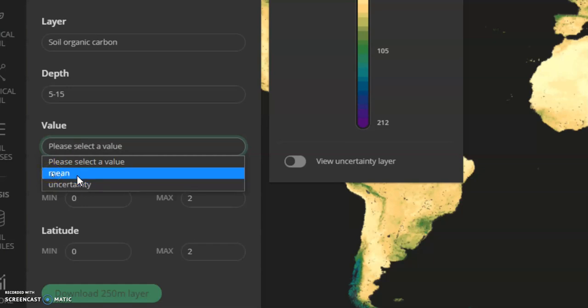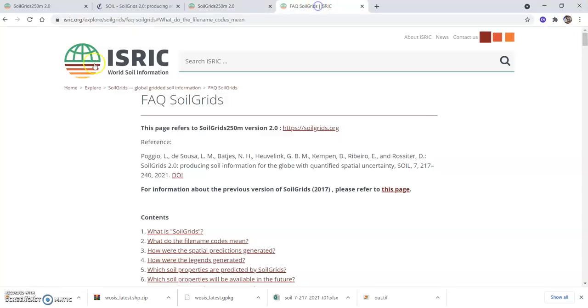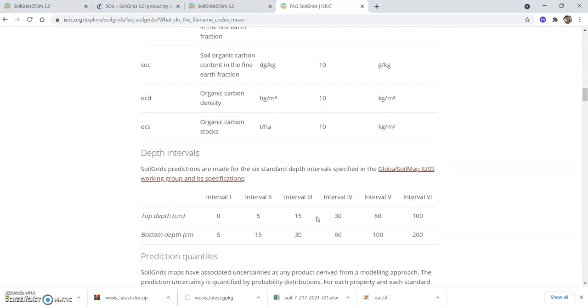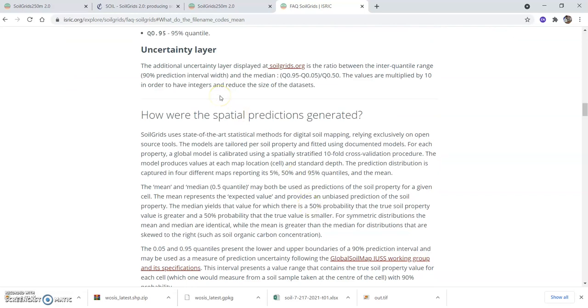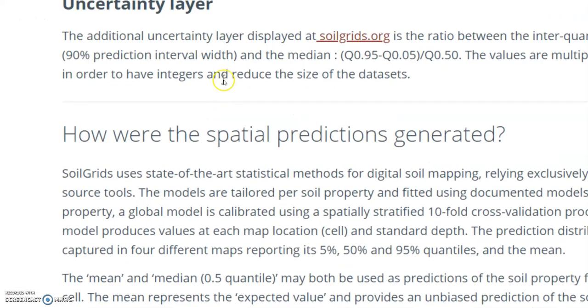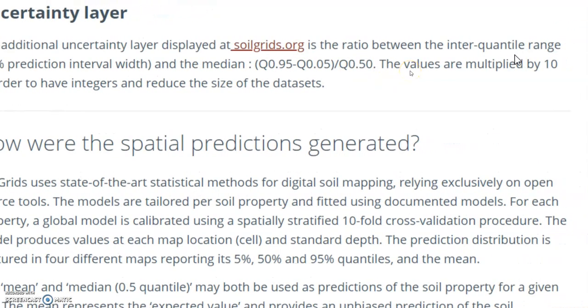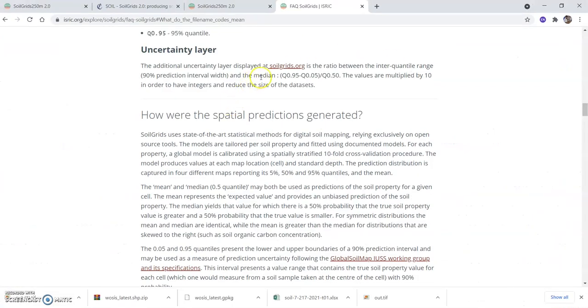What is the difference between mean and uncertainty? You can find the FAQ on this website. I will keep this link in the description below. You can read it here. What is the meaning of uncertainty? The uncertainty layer displayed is the ratio between the interquartile range and the median.